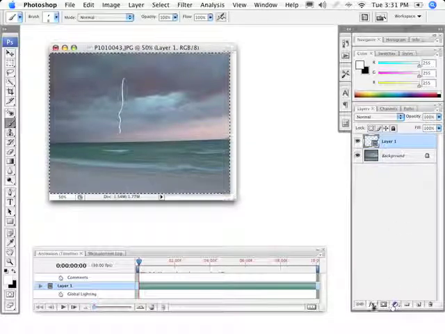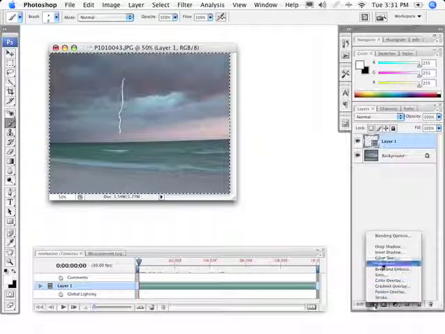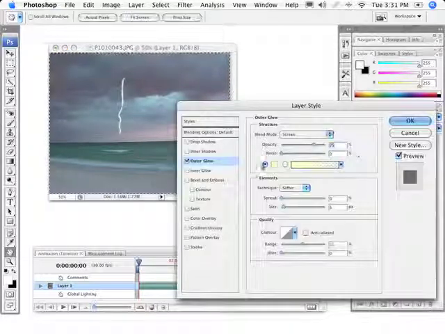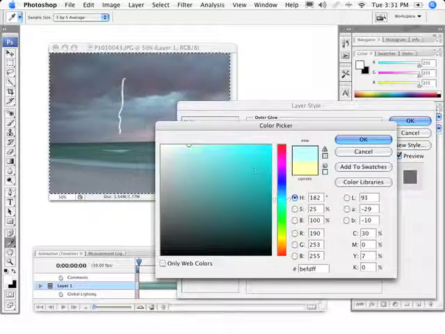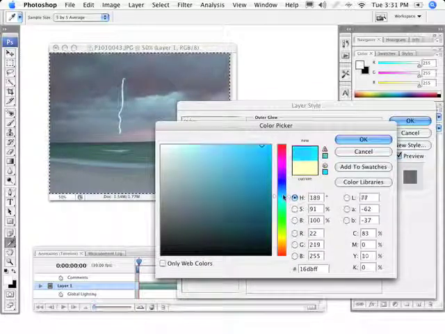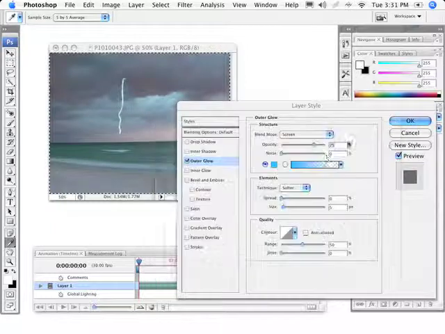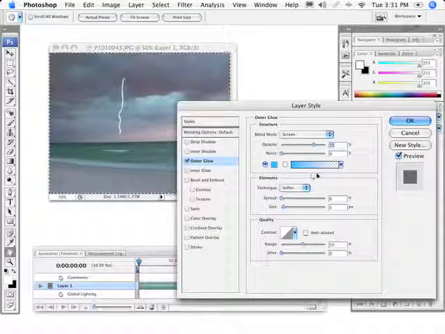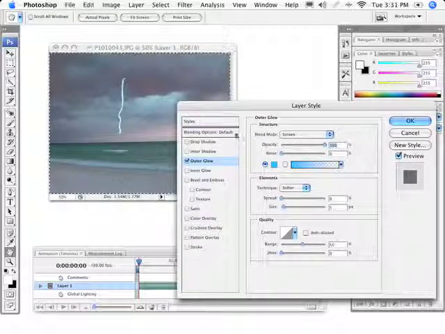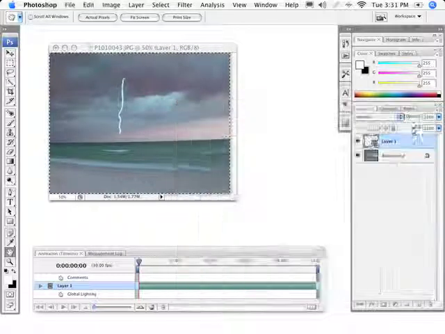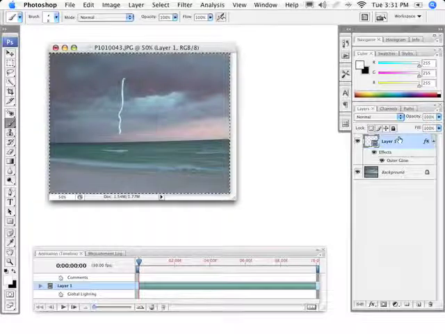So let's go ahead and apply an outer glow here. In the effects menu, go to outer glow. I'm going to click this icon and change the color of the lightning. Let's give it a bright bluish color, which kind of goes along with the color of the sky and everything like that. I'm going to take that opacity all the way up. I do believe that looks pretty good, so I'm going to click OK. And if I don't like it, obviously, I can go back and change it because it's a layer style.